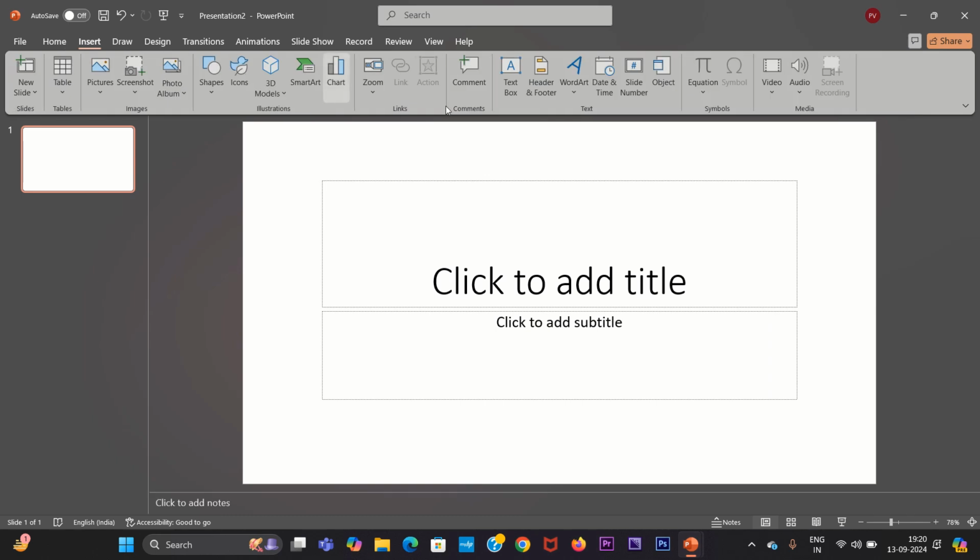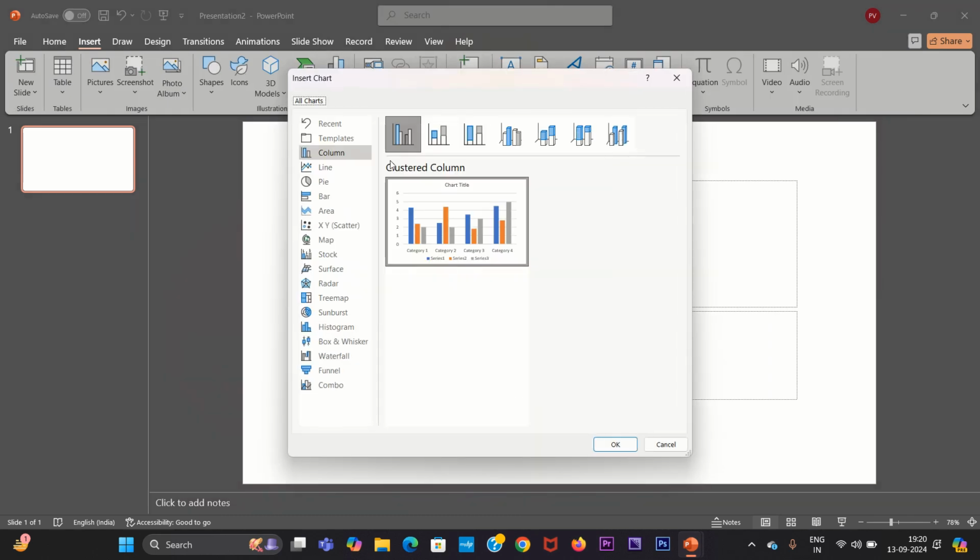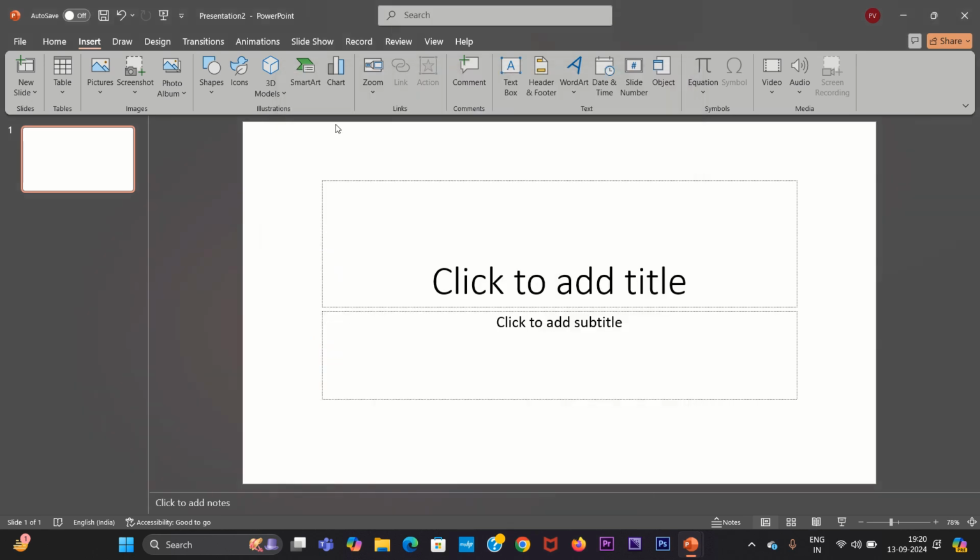Yeah. Now here we have charts. So you can insert any chart here. I know how to insert, but I don't know how to use it. So I'll learn and tell you in next video.